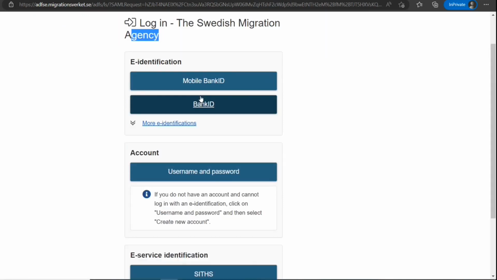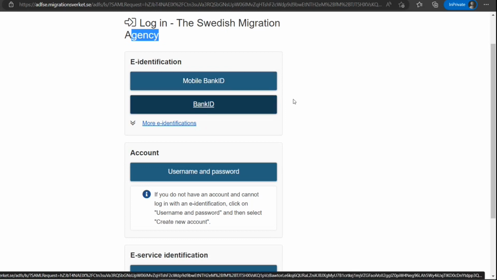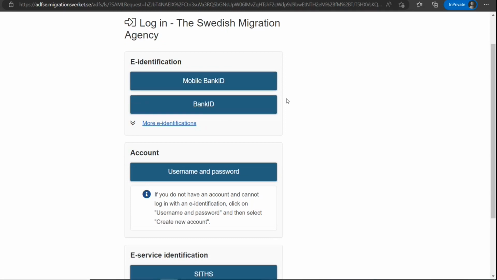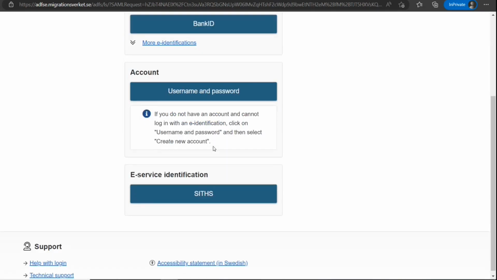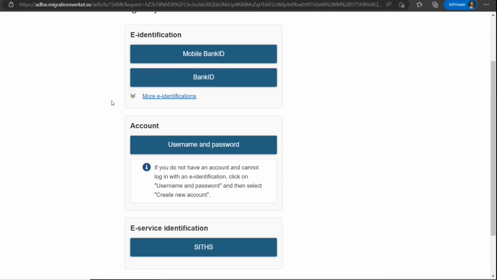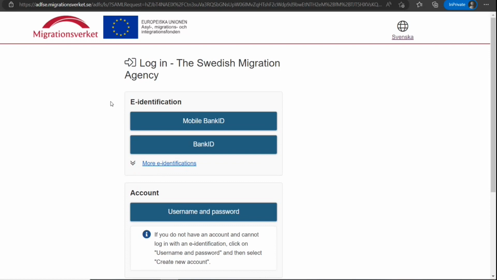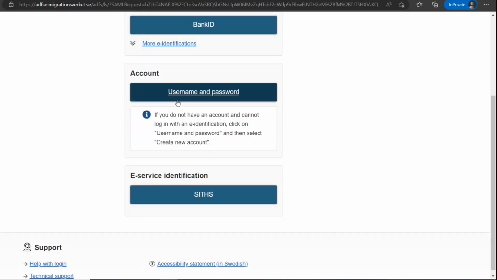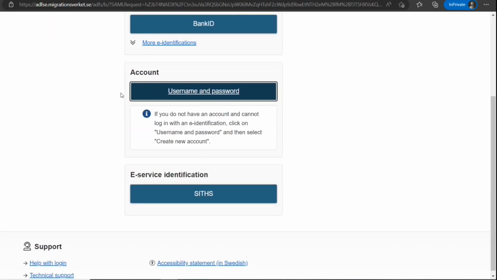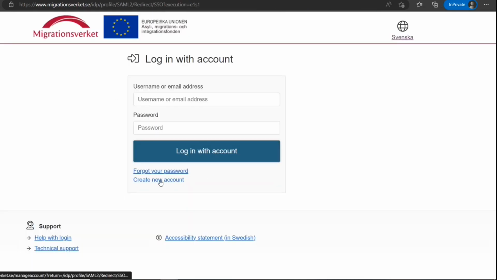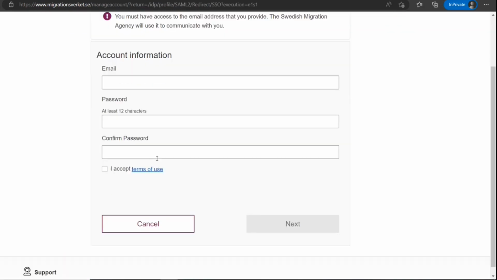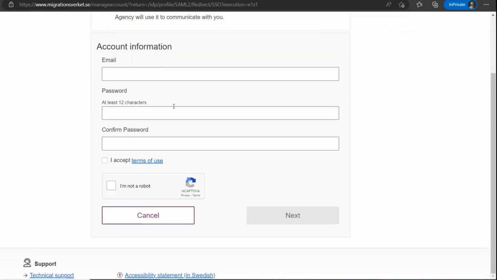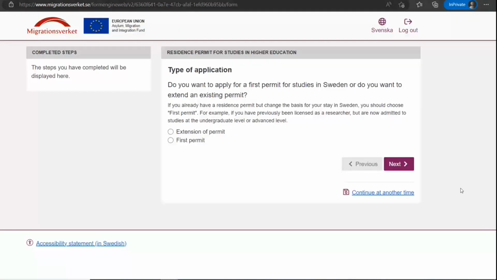So if you do not have a mobile bank ID, with bank logins, a lot of countries have their immigration system login. Even in Canada too, this happens. But here, because probably you're going for the first time to Sweden, you don't have this. So you can create a username and password. Okay. So you don't have an account, so you can create one. It's very simple, and I'm going to do it.